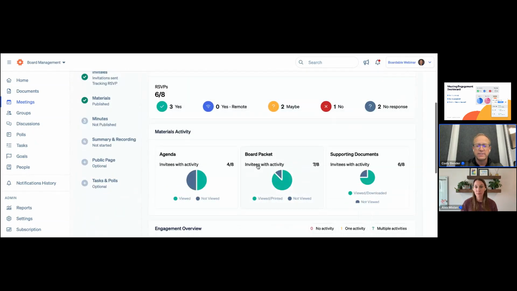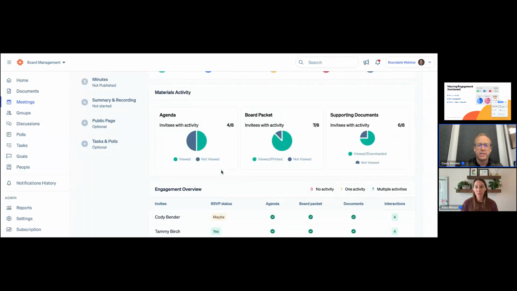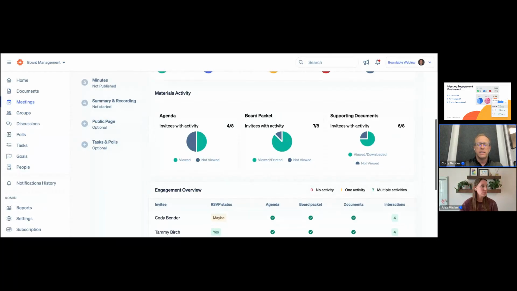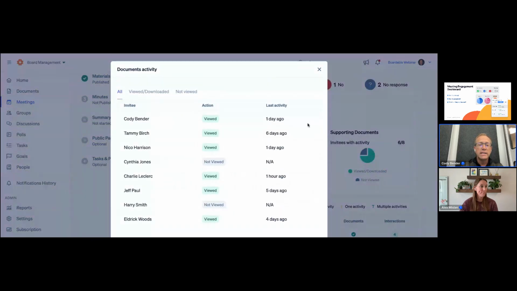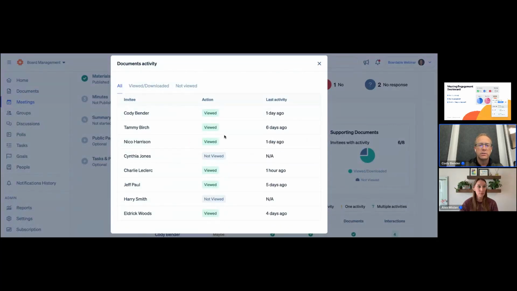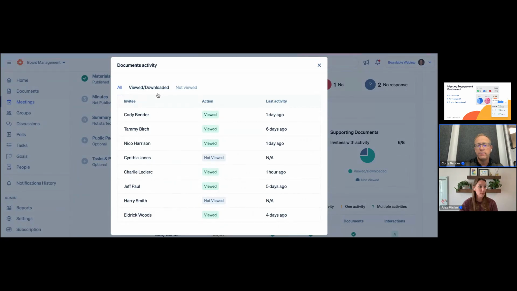The other things that we've done are materials activity. Each of these charts tells you how many of the people who are invited have viewed the agenda, how many have had activity with the board packet, which could be download or view or open, and supporting documents. These are documents within the agenda itself. So if I click into any of them, I can actually see who has done what. So I can see they viewed it.